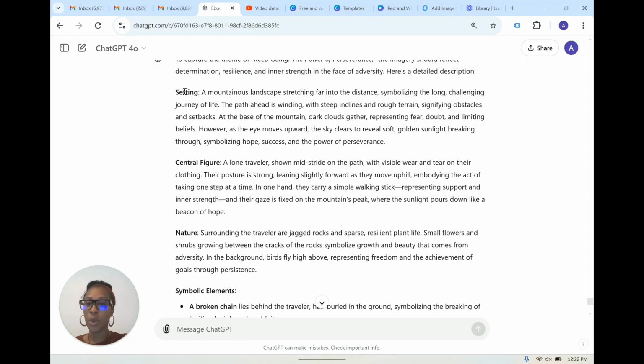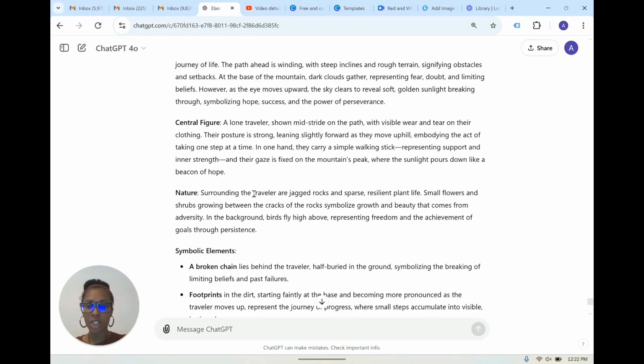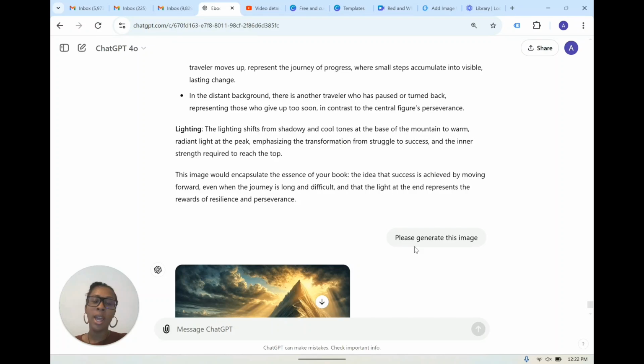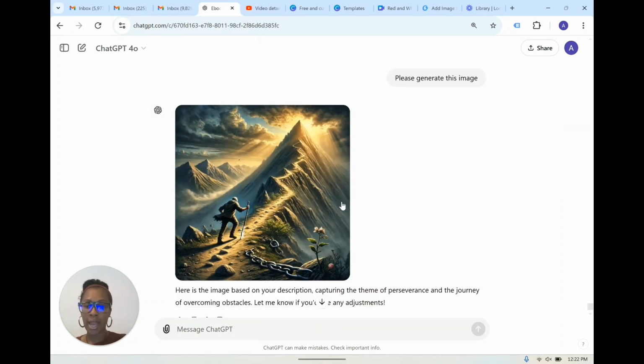So this is basically the setting, a mountainous landscape stretching far into the distance. Central figure is a lone traveler. Nature surrounding the traveler are jagged rocks and sparse resilient plant life, and then symbolic elements, the lighting. And I said, okay, please generate this image. And this is what Chat gave me. It's very difficult for Chat to recreate the same image twice. If you ask Chat to generate your imagery, it's nearly impossible that you would see someone else with the same exact image.